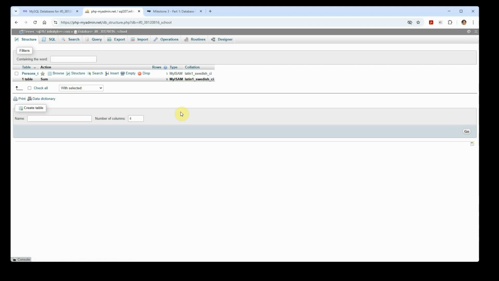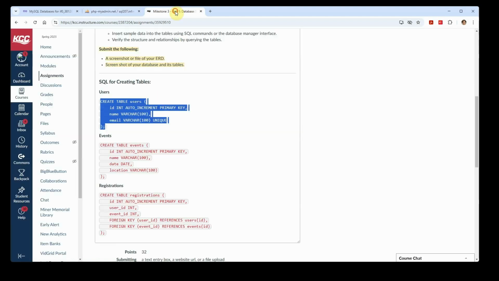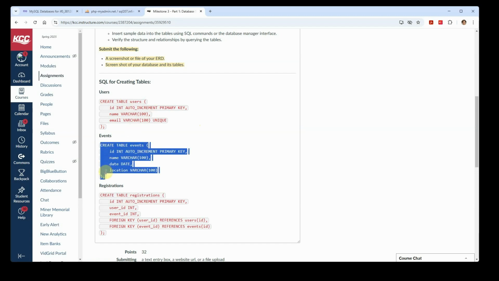Now, like I said, you can build out manually, or you can use the SQL that I've provided you to actually build out your table. So for instance, we'll copy this. I'm going to create this table using an SQL statement. So just make sure this is what you want.